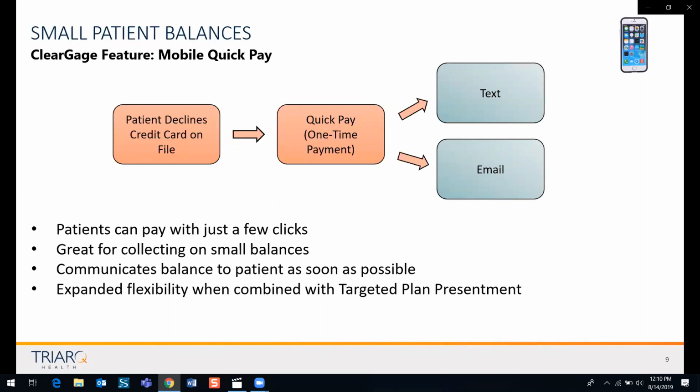It's great for collecting small balances. Maybe you've got a patient with an $80 balance. They call you. They're like, I'd really like to pay this. Great, no problem. You simply click a button. It sends them a link. They click the link, takes them to a portal. They make a payment, and they're done. Comes right back into QPM, posts directly to their account, and all you had to do was hit a button. It's very, very simple, very efficient.